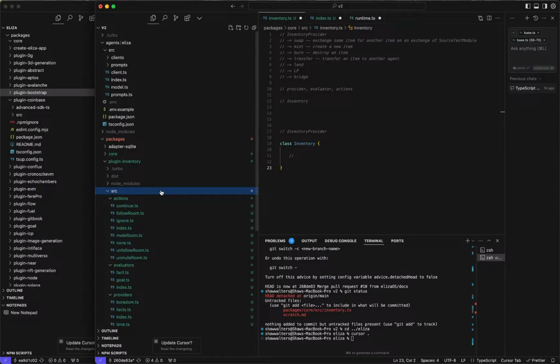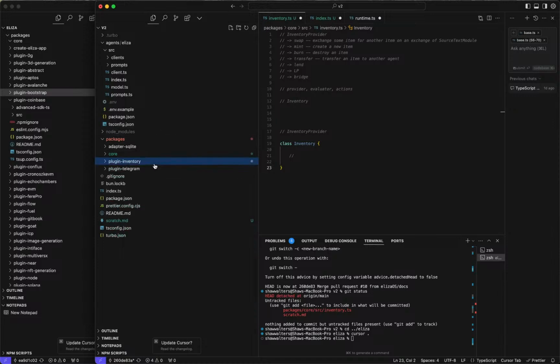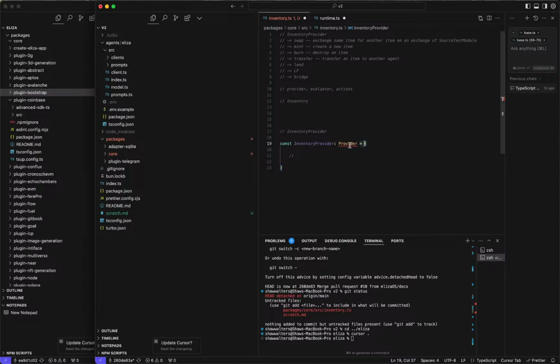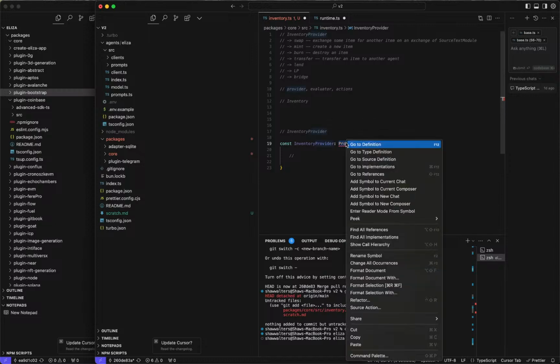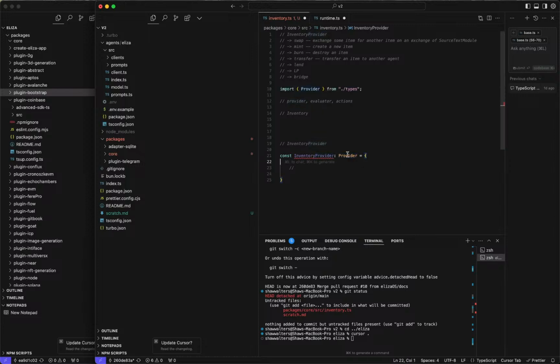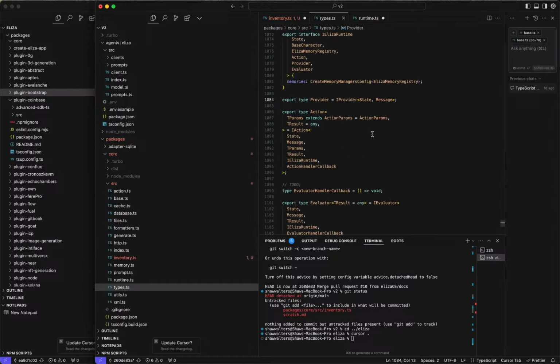This is the question: do we want this as a plugin or do we want it first class? I keep going back and forth on this. I think for now, let's just do it first class. We'll say, okay, we have an inventory provider, and this is going to be const inventoryProvider equals provider. We'll import this from types.